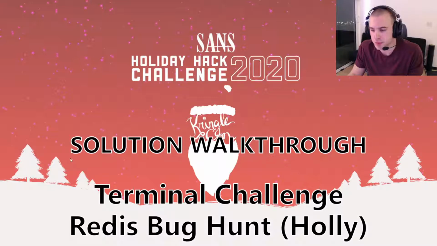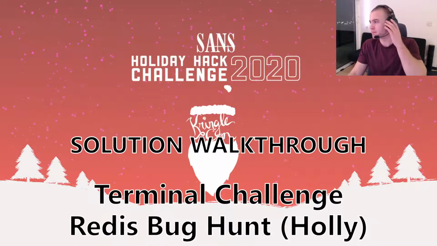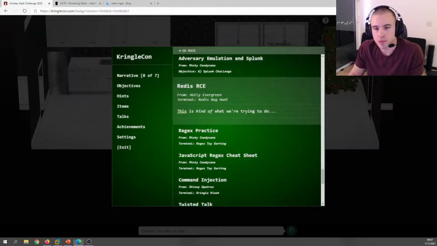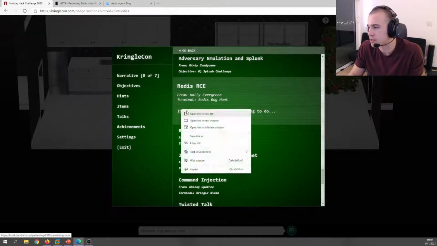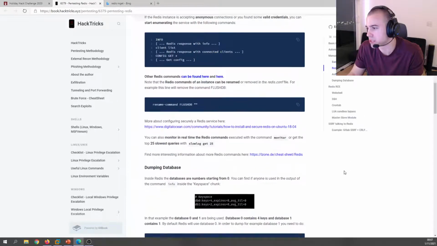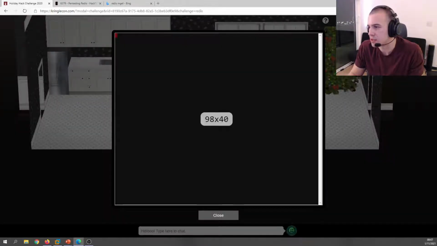This one involves a little bit of remote command execution, using some weaknesses in the way a web service is set up to leverage Redis to get some sort of command injection and execution on a system. So let's hop over. The only hint we get for this challenge is this blog post about pen testing Redis. Some interesting tips here. If we go to the actual challenge, though, we'll see the following text.